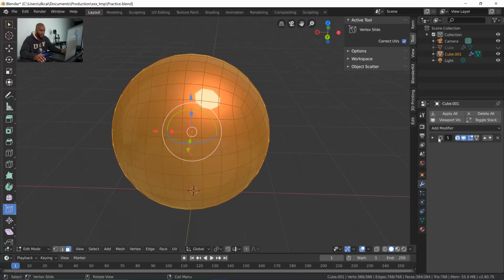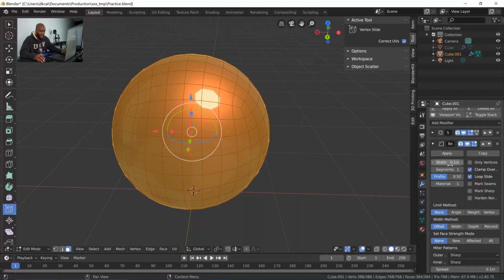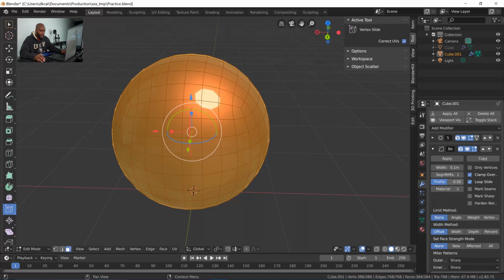we have modifiers, apply subdiv. What we want to do is go ahead and add a bevel modifier. We're going to go ahead and get started with the bevel modifier. So bevel, put that in there. Set the width of the bevel to 0.1.